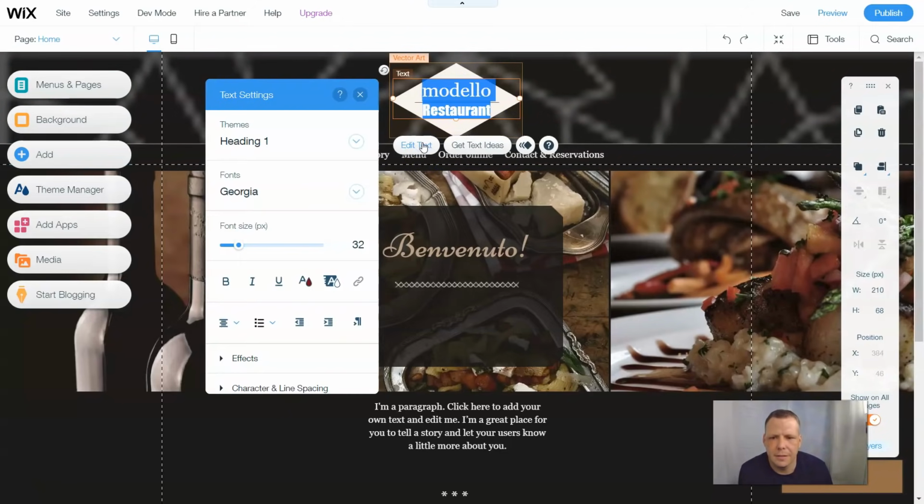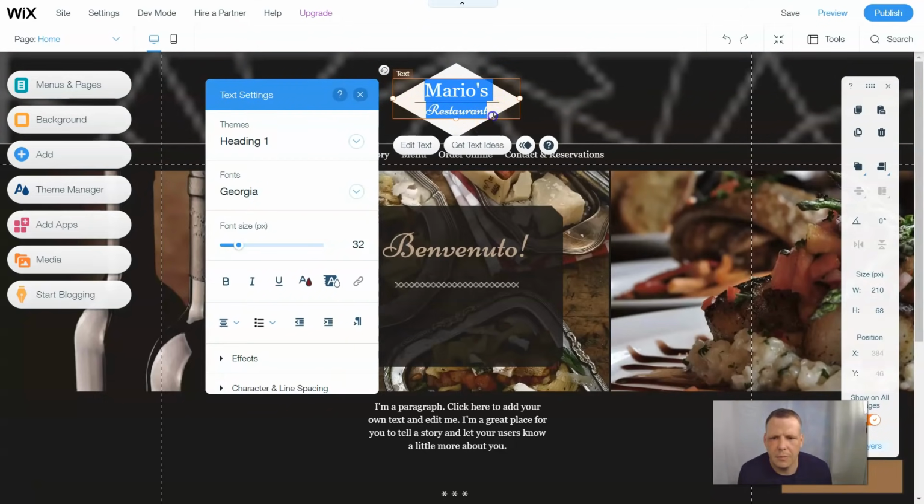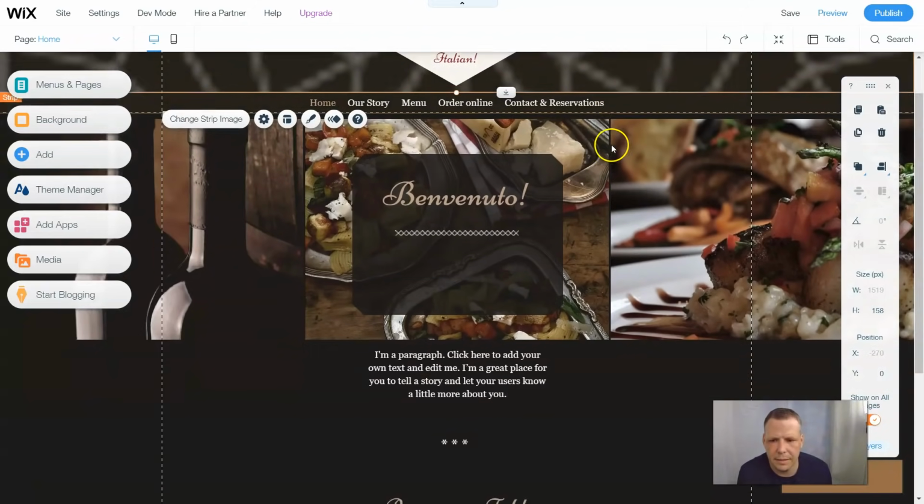Edit text. Since we're going to do an Italian restaurant, I'm going to edit, as you can see. We're going to change the text here. I like the design. I'm going to say Mario's restaurant. Alright. And I'm going to highlight again and go down below that line. I'm not going to say restaurant, I'm just going to put Italian. Alright, now we just changed the title.